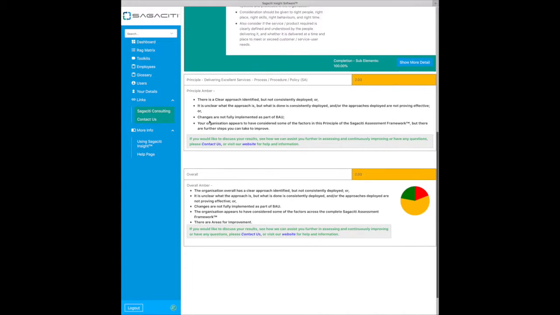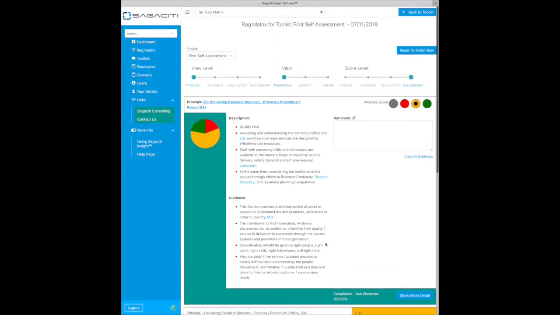The principal amber has a statement there which assesses where you are, and also an offer of help and how to contact us. The overall score is amber, but we also have the pie chart here, which, if you remember, was set at the top of the screen at sub-element level. Again, there's an overall comment around scoring amber and an offer to discuss what you found. Please feel free to contact us if you'd like to do that.